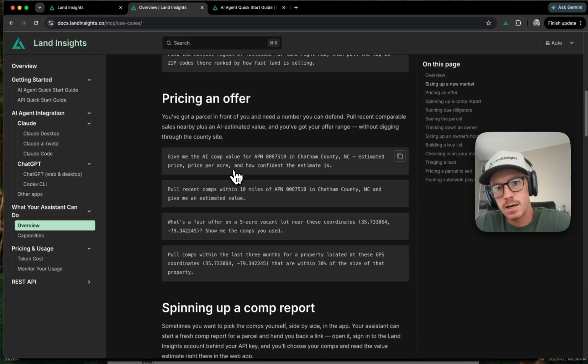Pricing and offer. Give me the AI comp value for this parcel number in this county. Estimated price trigger, how confident the estimate is. Just pulling that information that's inside Land Insights, AI comp value.